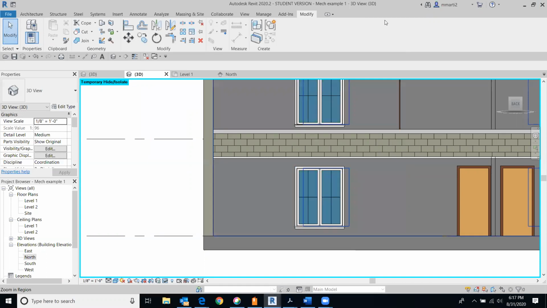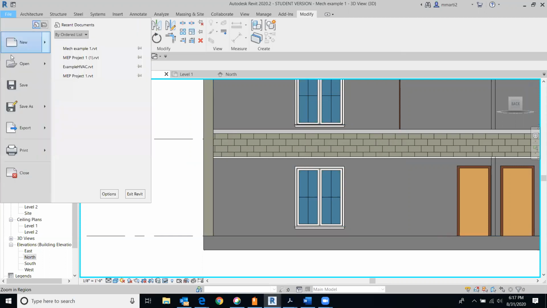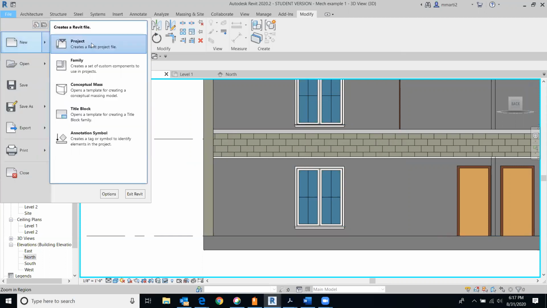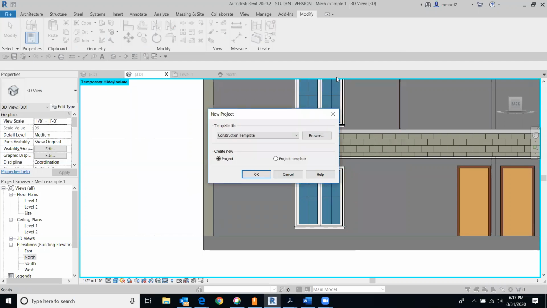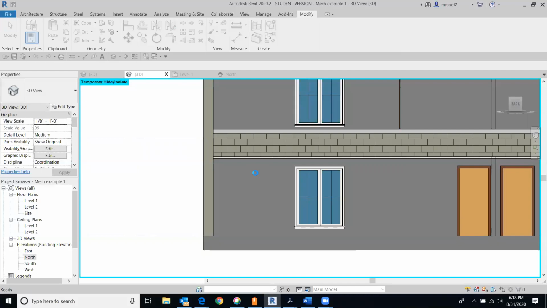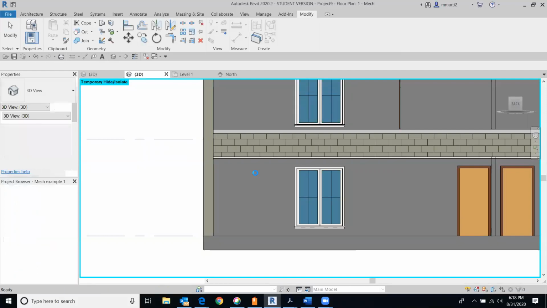So when that's saved, we want to open a new Revit template. Here we're going to go to the File tab up here, go to New Project, and under this section right here, we're going to open the mechanical template. Now you'll notice the difference between the project browsers when we open the new mechanical template. I'll give that a second.